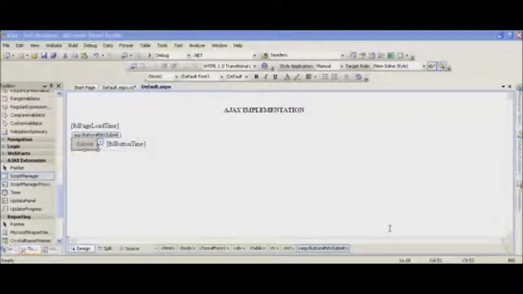Hello friends, today we will do AJAX. AJAX stands for Asynchronous JavaScript and XML. It is basically used for asynchronous postbacks. Now postbacks are basically of two types, synchronous postback and asynchronous postback. In case of synchronous postback, the request for the whole page goes to server. But in case of asynchronous postback, only the requested portion of the page goes to server.